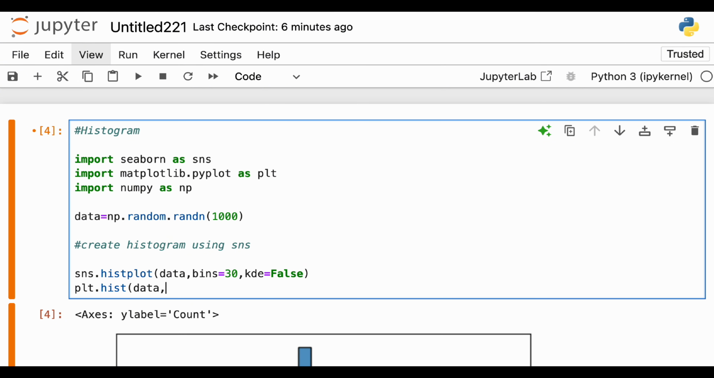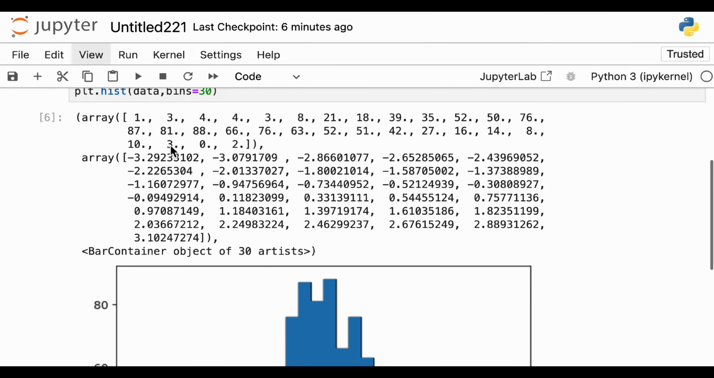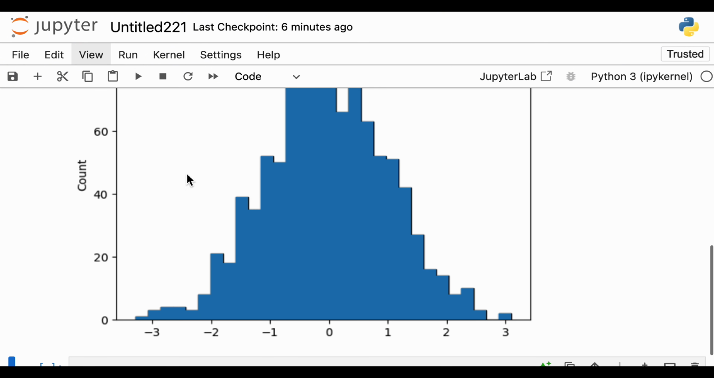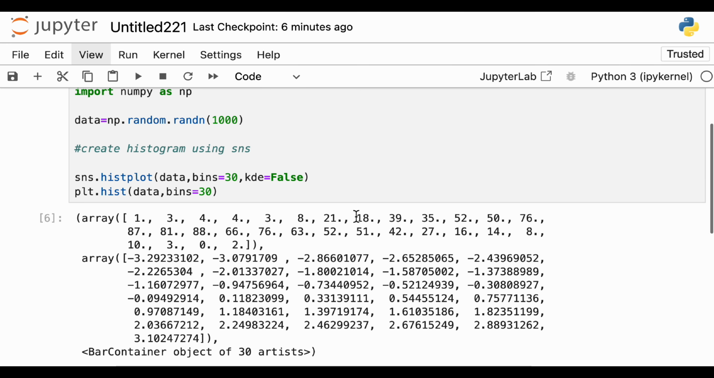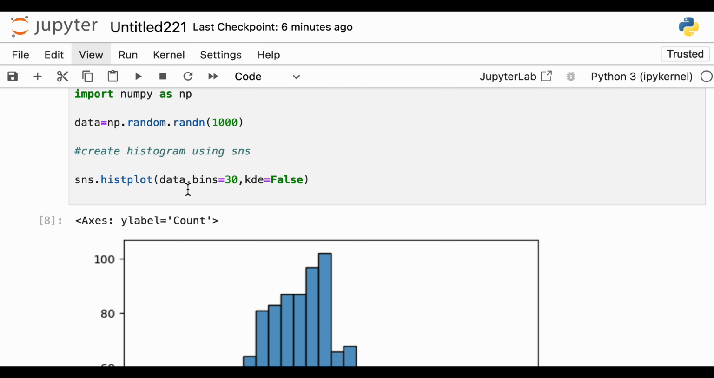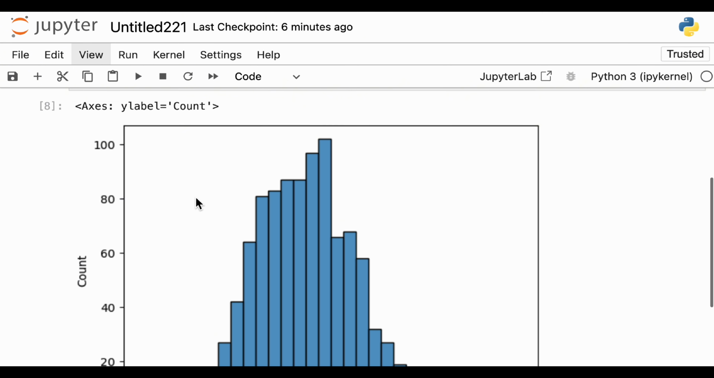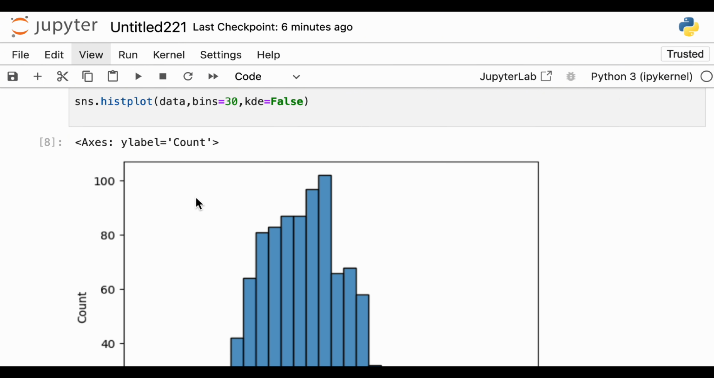Data bins is equal to 30. Okay, let's say I do this, and now I run this, for example, plt.hist. Okay, see, this is the data that I got through Matplotlib. So of course SNS looks visually better. That's why we use Seaborn for a lot of scenarios where you want to have a better chart. So this is the first part of creating a normal histogram.